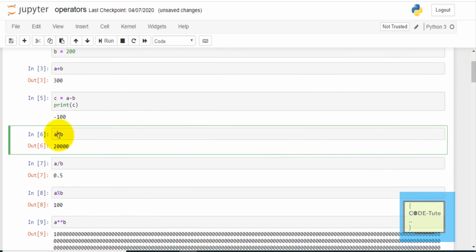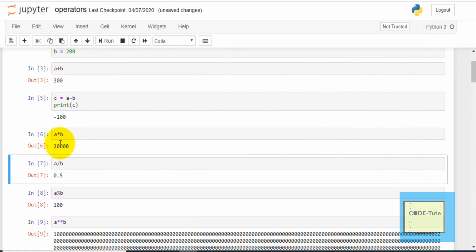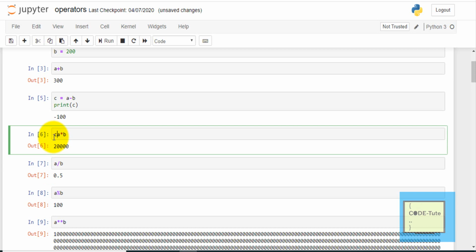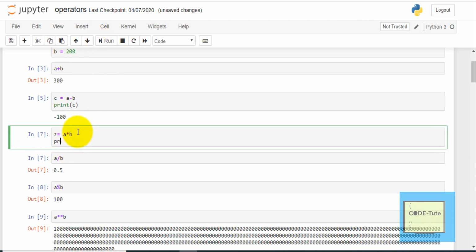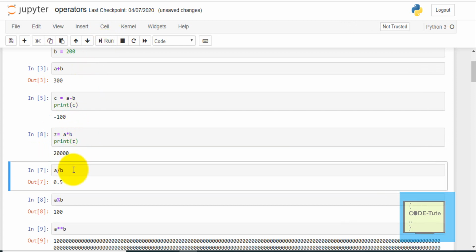In Python, when you perform multiplication, generally an asterisk is used. So this is the multiplication operator, a into b. If I run this, I'll get the output. Again, if I am storing this in another variable like z, then in that case I will not get the output, but you can print the output by writing the print statement here. So write z and print this and you will get the output.